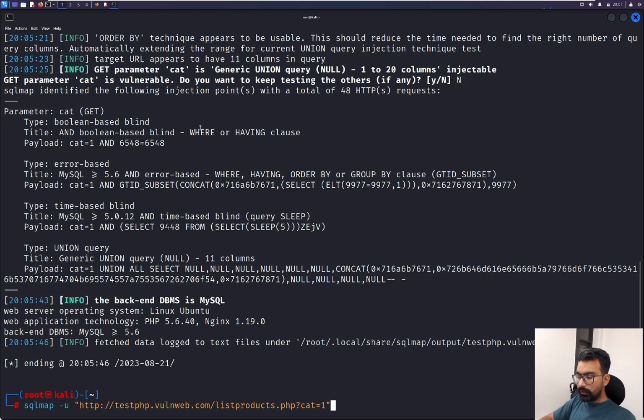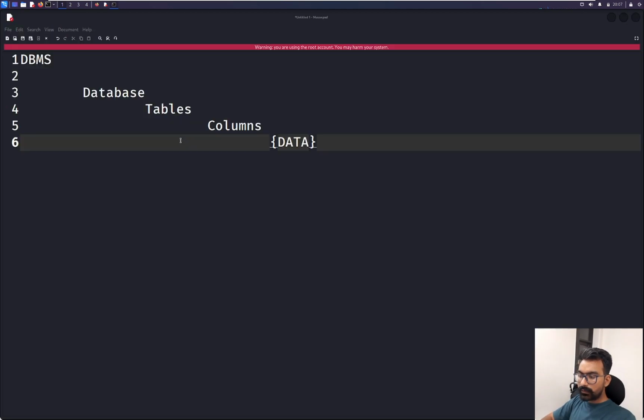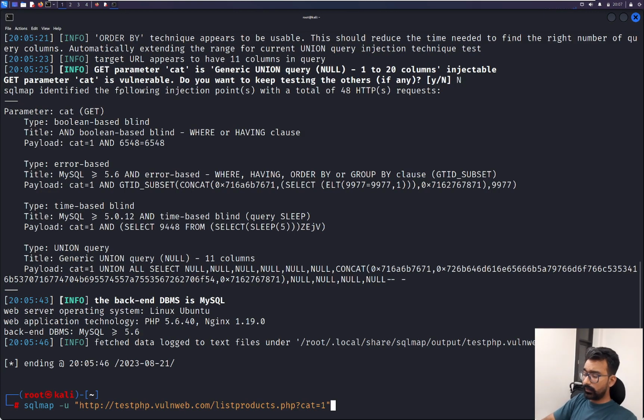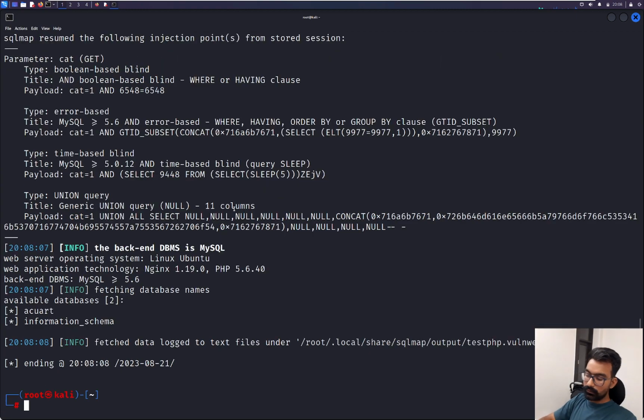So now the very first thing we need to identify is what we want. We want the databases from that MySQL, right? So to fetch the databases, we will type --dbs. The dbs command will fetch all the existing database names within that MySQL database, right? So let's wait. Yeah, it will take 2 or 3 seconds and give us the results.